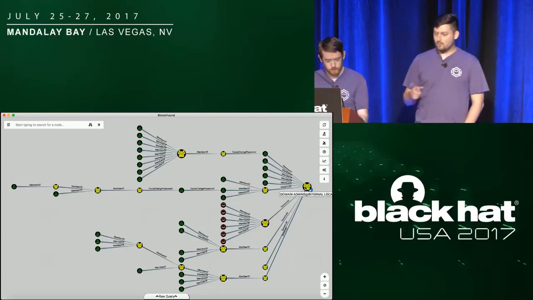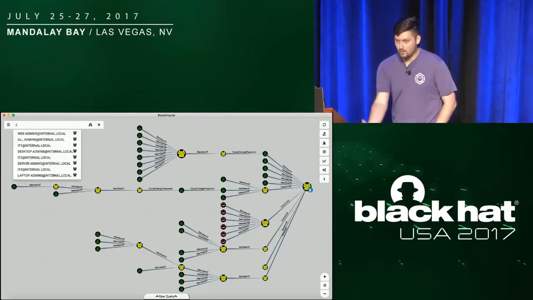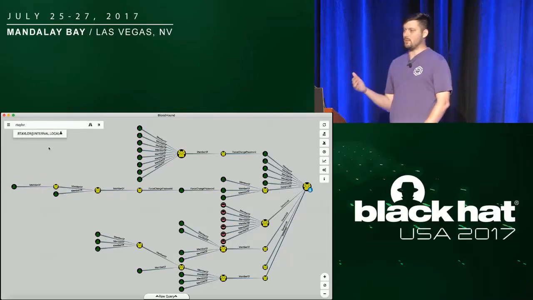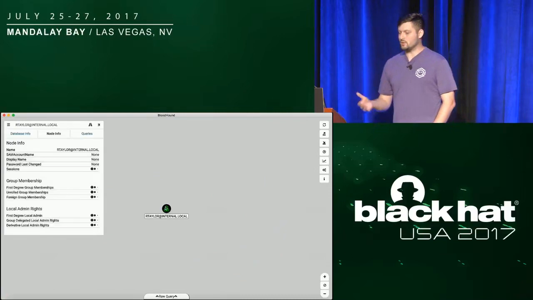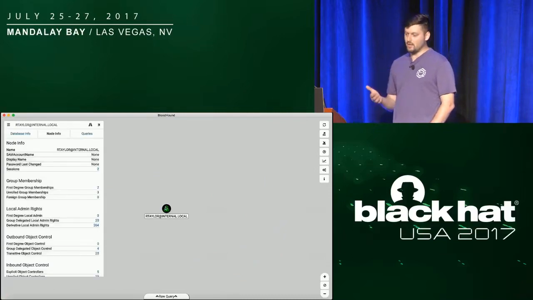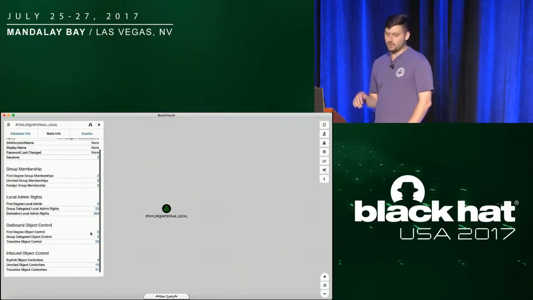Is that it? There's one more little thing. What we're also interested in is outbound control. Obviously, domain admins is going to have control of everything, or at least they should. We can also look at a supposedly low privilege user and find what its privileges are. So our tailor will look at the outbound object control section.